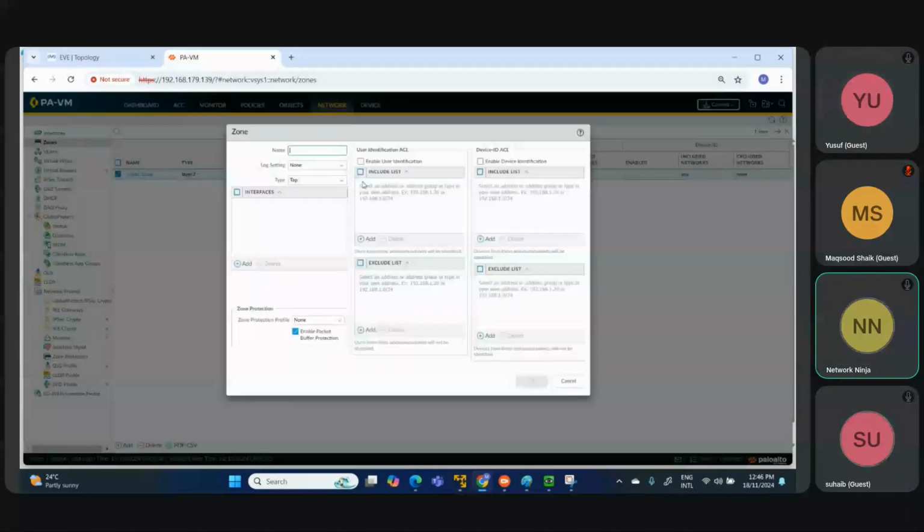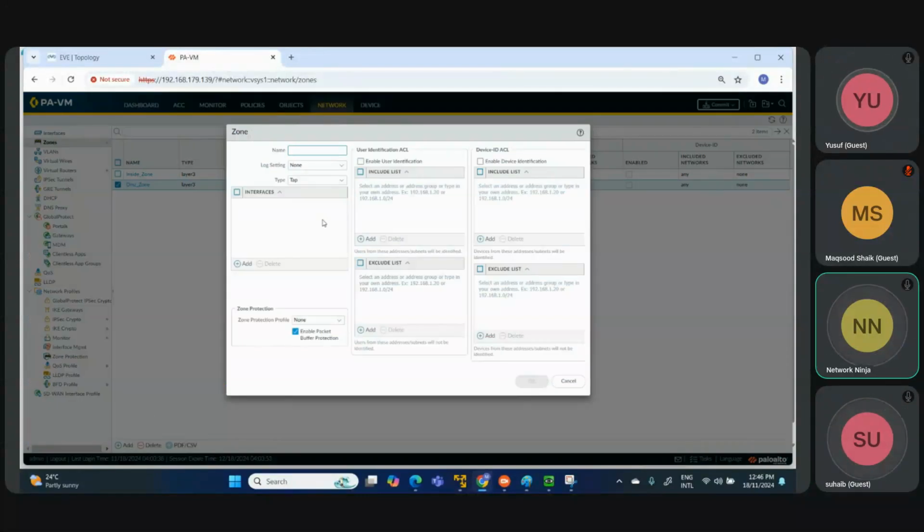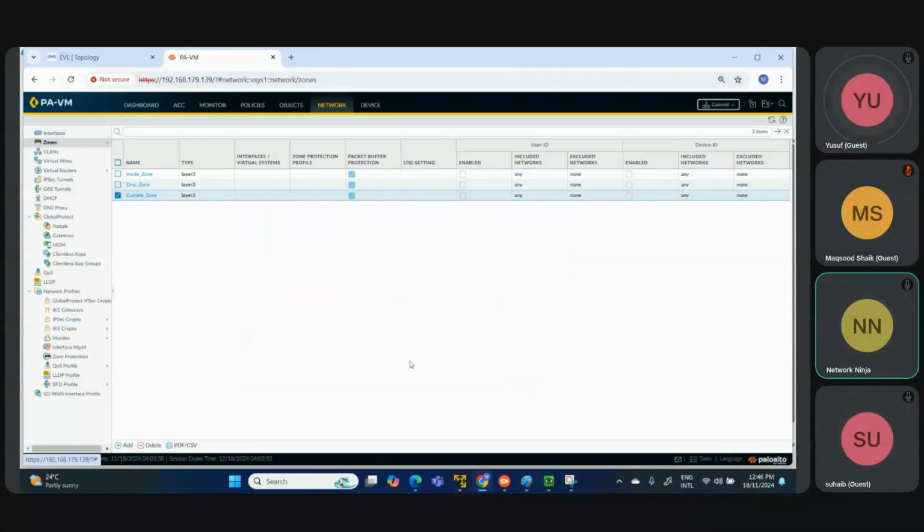The other zone is DMZ_zone. The type of the zone is L3. Okay, and one more zone which we need to create, the outside zone. Outside_zone. The type of the zone is L3. Clear, right? Anyone having doubt on the zones part? No. So zones is clear.